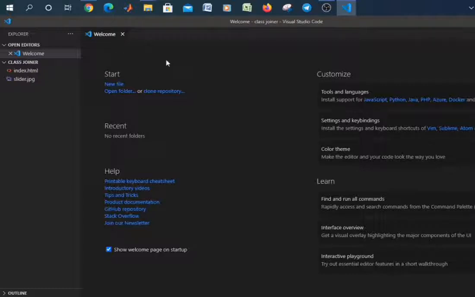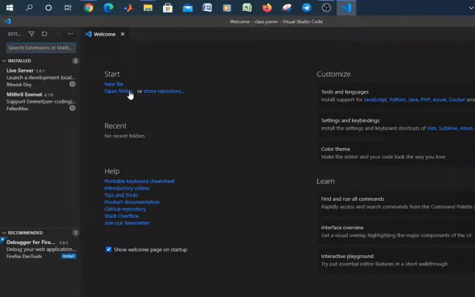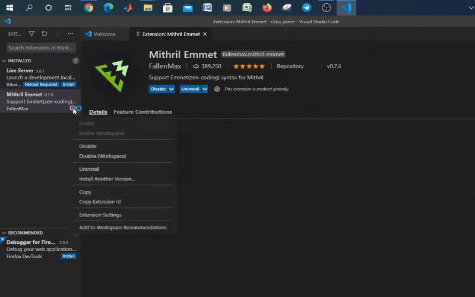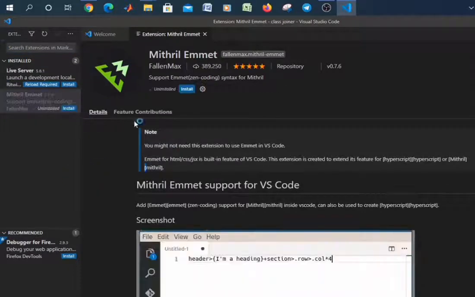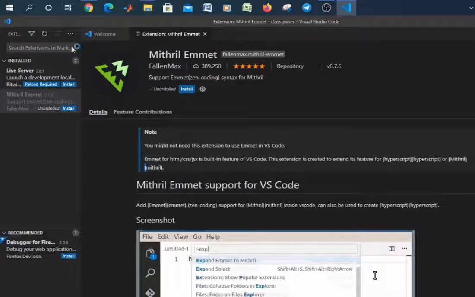You need to install some plugins which are required for web development. For that, if you want to know the shortcuts, you can click on interface overview. For now, you will already have the extensions toolbar. For those who do not have the extensions toolbar, just press Command Shift X for Mac and Control Shift X. Yeah, it has come over here. I will first uninstall the plugins which I have installed previously. Just uninstall Mithril. Yeah, uninstalling. Yes, they have been uninstalled successfully.